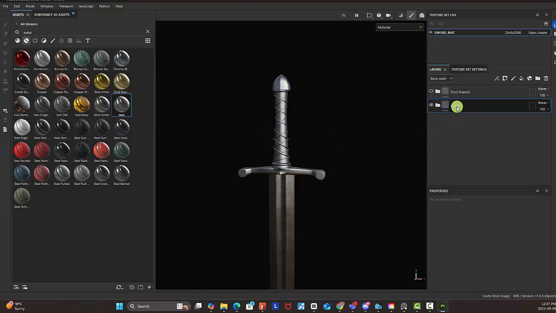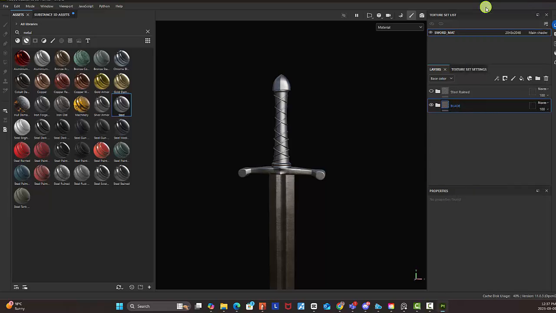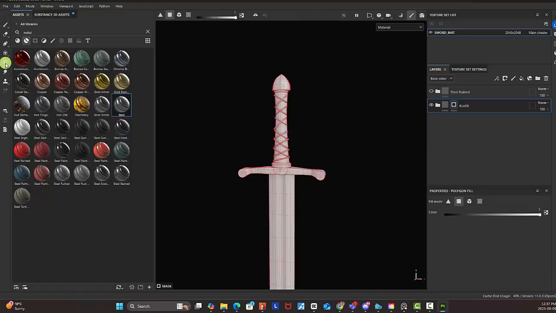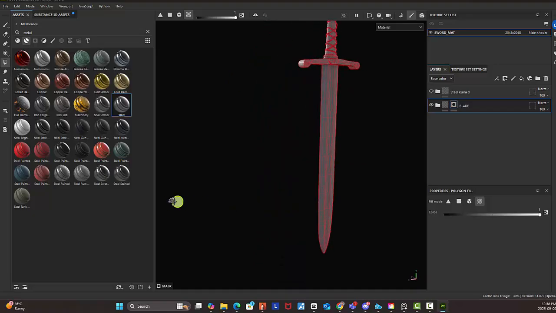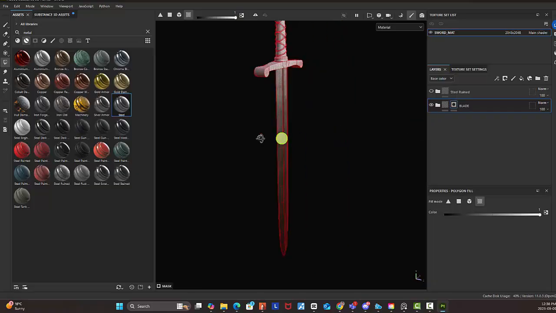So I literally need to right click on the folder and create a black mask. Then you go over to your left hand side and click on polyfill. You're going to click on the checker pattern here. Then you're going to click on the blade. You have to click on the front and the back, by the way.